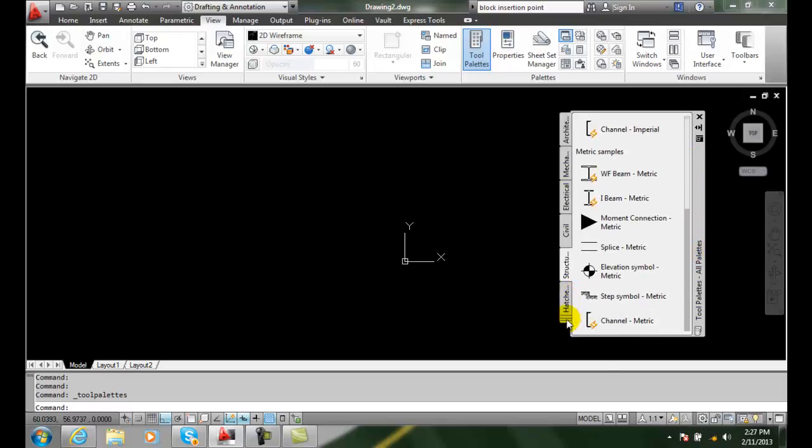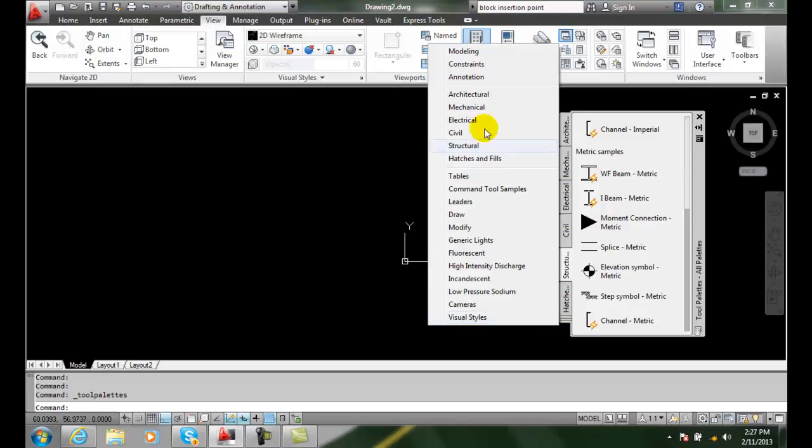And if I go down here to the bottom little part that has the multiple tabs to it, and I right click, you'll see that I even have all kinds of things. So I'm down to hatches here, but I have all these types of things further on down.